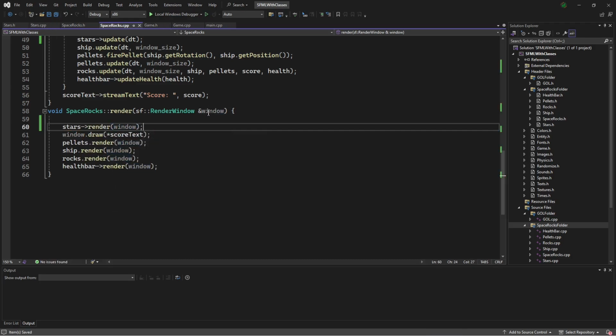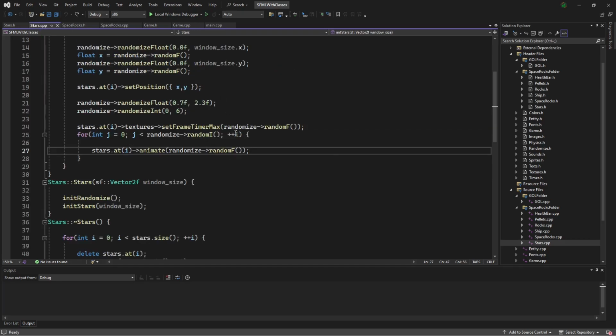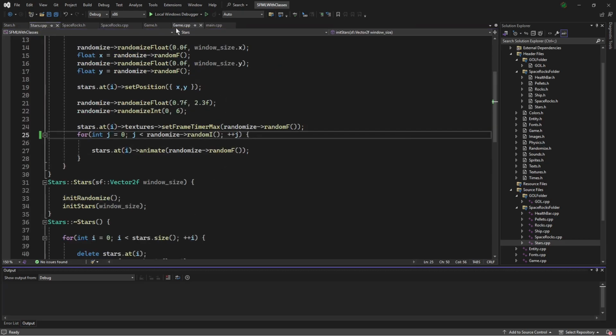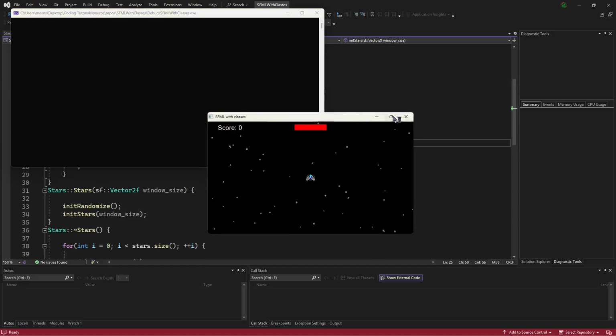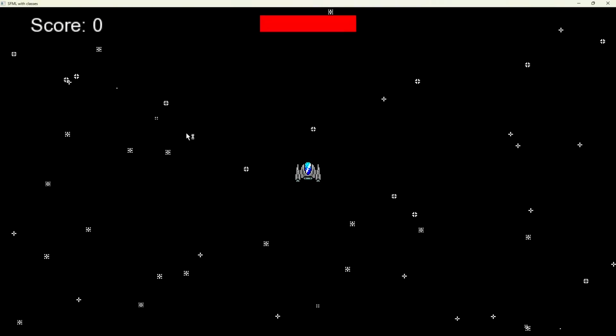Now we will save everything. I've noticed I made an error. This should be a j, not an i. Now we can enter the debug menu. We see that we have stars that twinkle at different paces and start at different times.